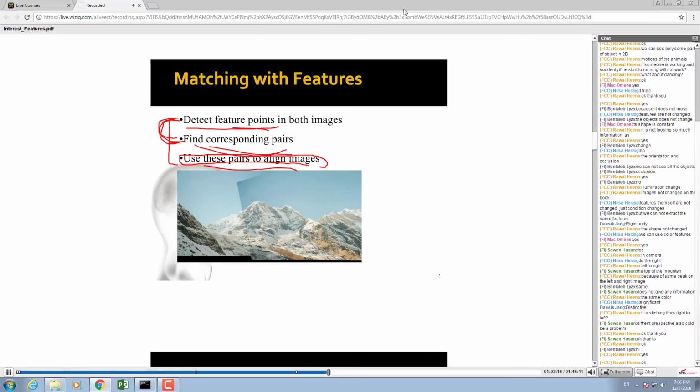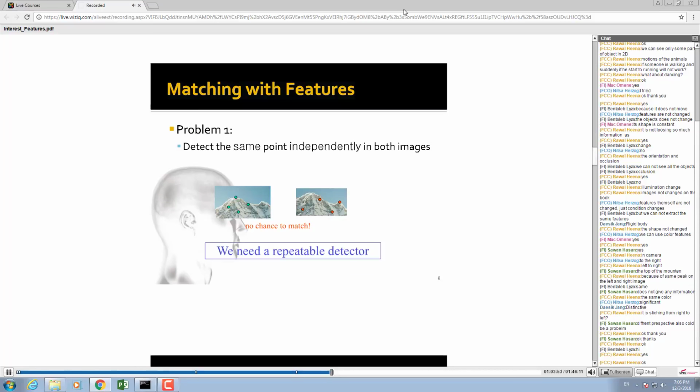Okay, so in this sense, detecting feature points is one important step, and finding corresponding pairs is a kind of matching. So we normally say it is feature matching. Detection and matching of features are very important tasks. Stitching and alignment is a very straightforward, easier step. So we need to focus on these two steps: how to detect feature points, how to find the correspondence. In other words, how to match the detected feature points.